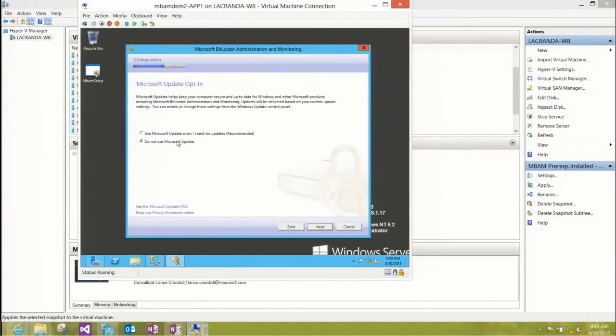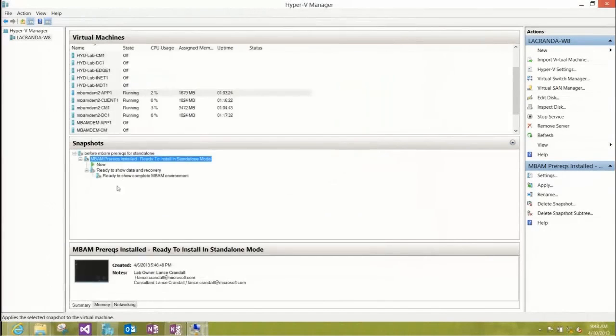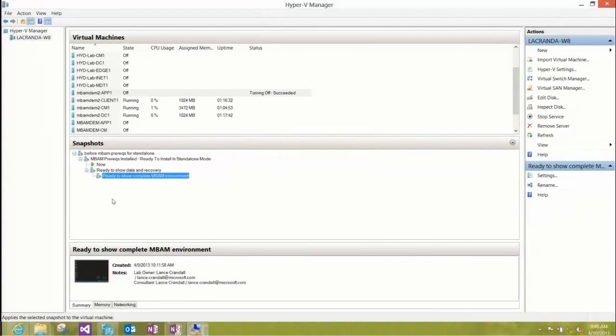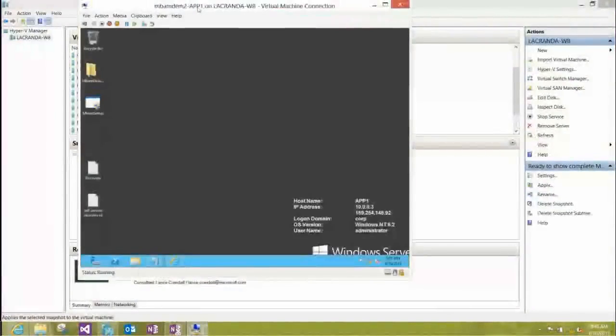All right, choose whether or not you want to use Microsoft Update, and we're ready. So I'm not going to wait for the installation on this. I'm going to use the magic of snapshots and jump ahead so we can walk through what happens once it's installed. So we'll give this just a minute to come up.